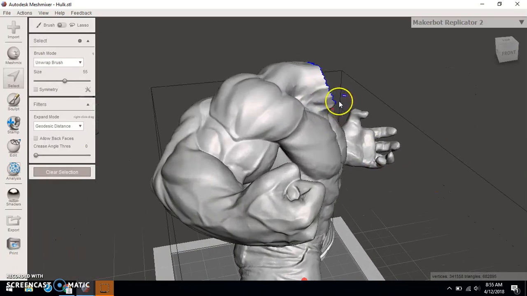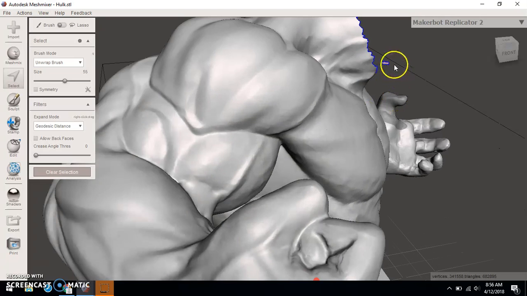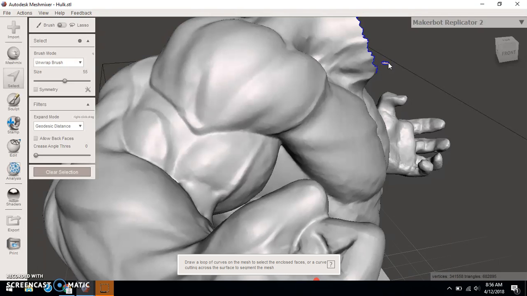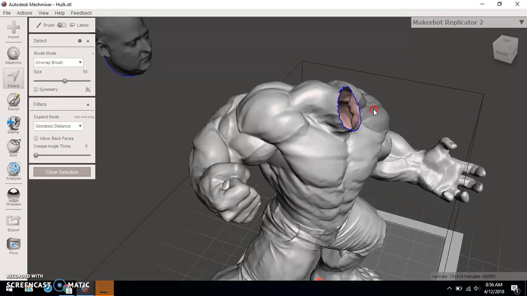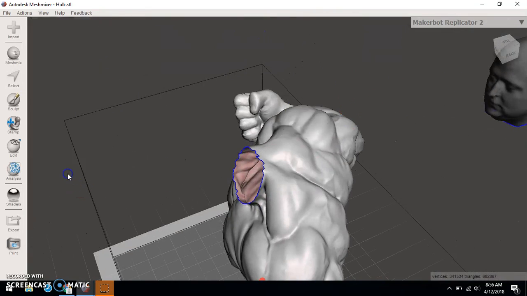Now we have one little part right here that we're going to have to get rid of. Why it's not wanting to do that, so we'll use the lasso. There we go. Okay, so now we got rid of that. We've got his head, we have mine. Or his body, my head.